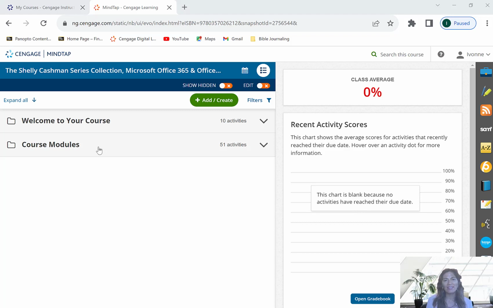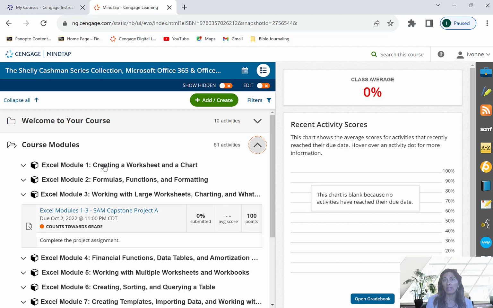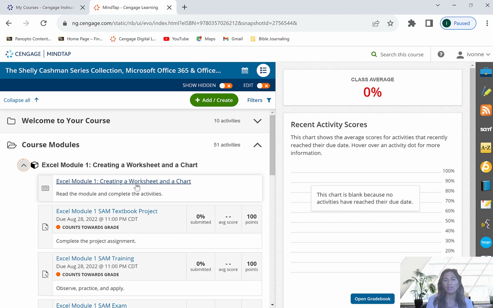As you can see here, I already have my MindTab course open, and we're going to open the course modules folder. So double click on it and go ahead and click on Excel module number 1. The first link will take you directly to the textbook reading, Module 1, so be sure to start with that. And then the second link will take you to the textbook project.